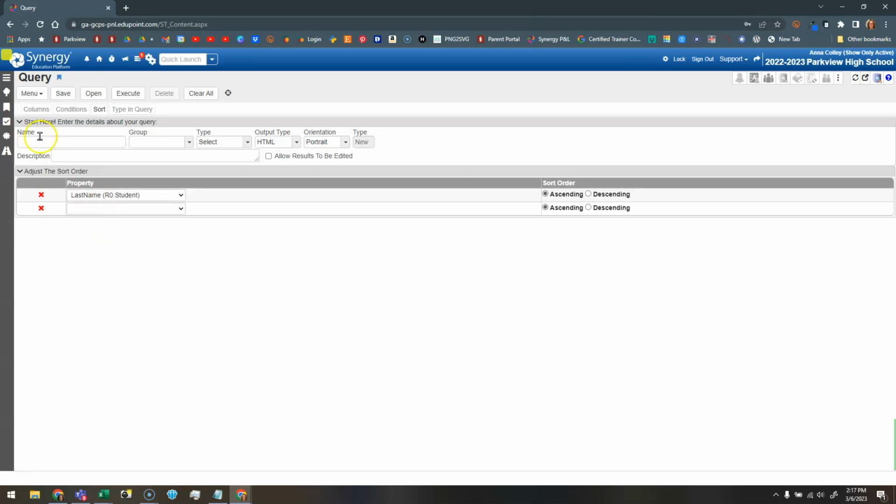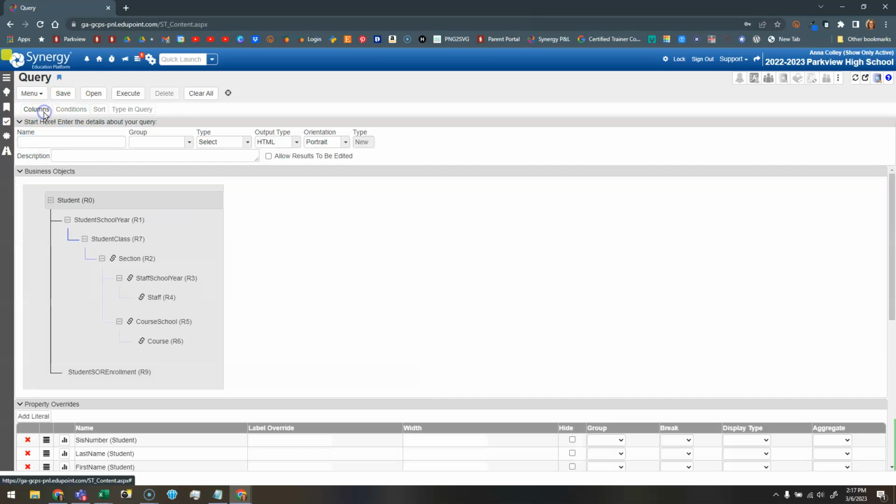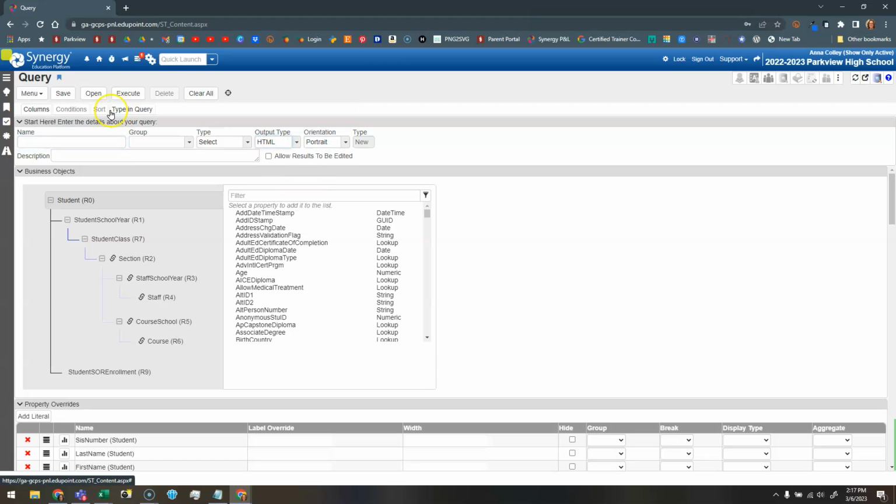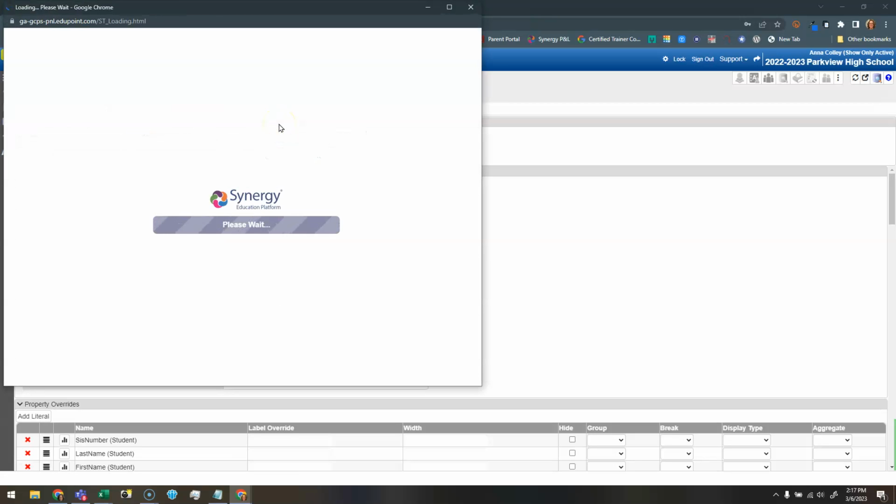Okay. When you've got everything set up the way that you want, again, you may want to first start by running it in HTML to make sure it looks the way that you want. You hit execute to run your query, and it may take a few minutes, especially if it's a complicated query or it's pulling a lot of data. So just be patient while it pulls that.